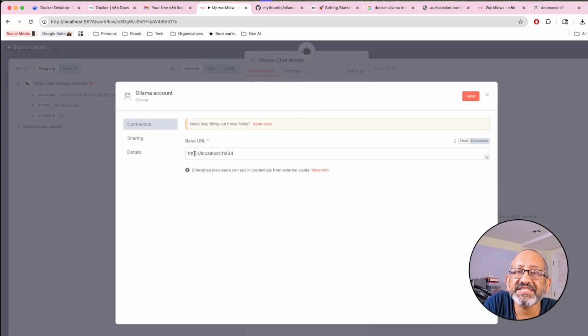So here is a challenge. This is localhost 11434, but I'm not running on a local host. I'm not running in the machine. I'm running in a Docker container. So where do I get this data from?